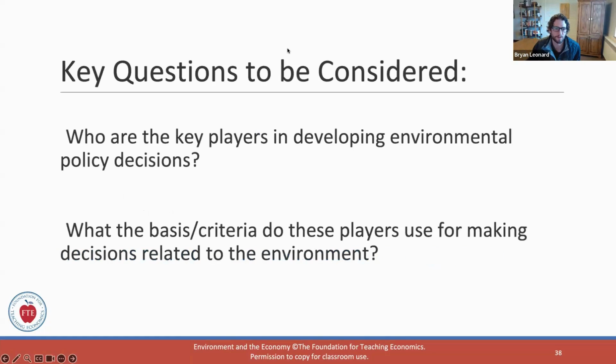So the key questions we want to consider are, who are the key players in developing environmental policy decisions? Who's at the table, right? What input do we get into this? And then how do these different players at the table make these decisions? What are their basis or criteria for making decisions or for advocating particular positions? And then how does that all translate into the policy that we actually have?